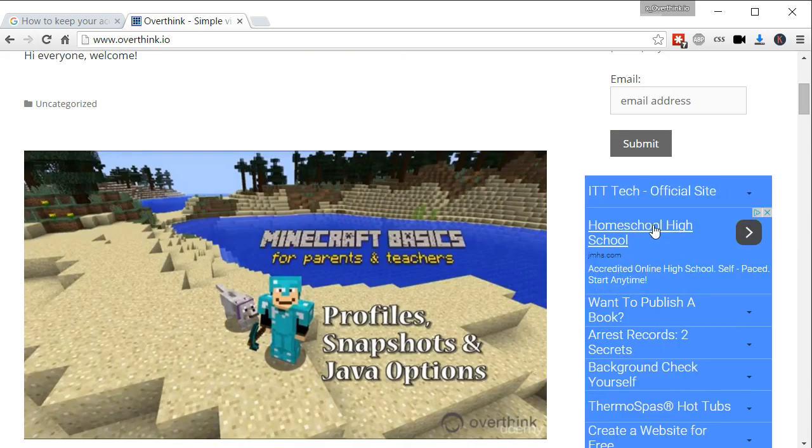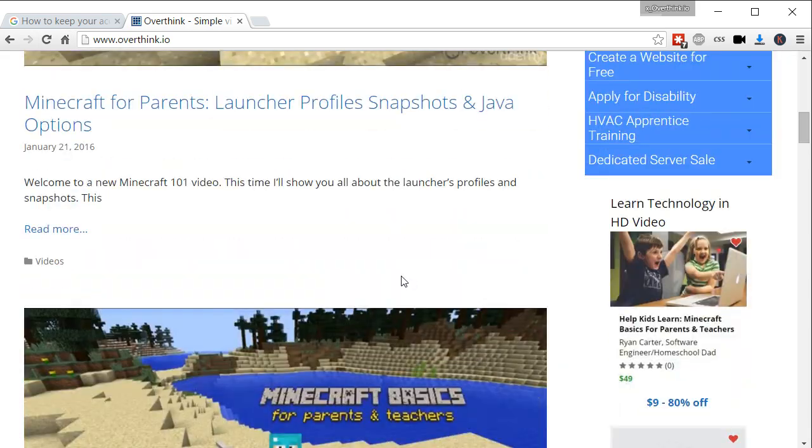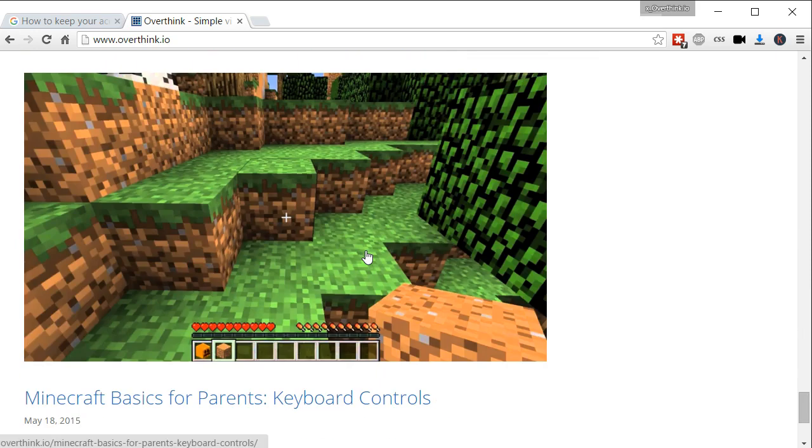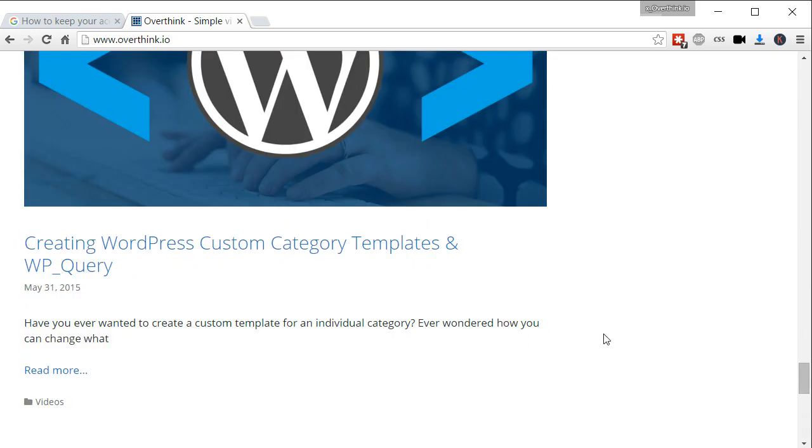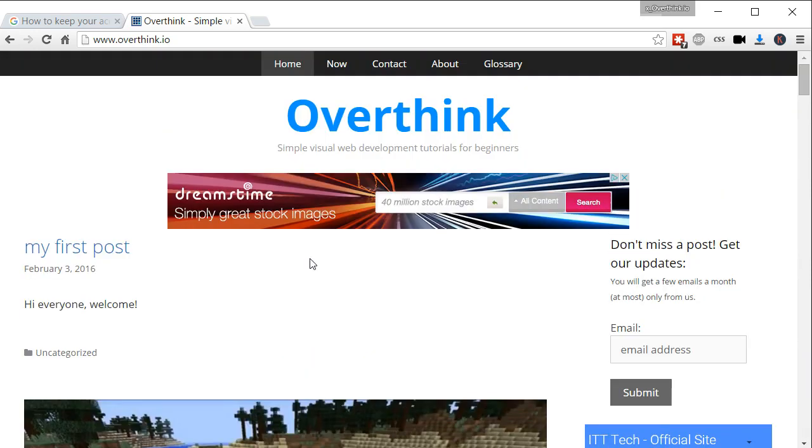There we go. We got ads. Okay, they're all showing up like they're supposed to. Scroll down to the bottom here. Maybe I don't have any down there. Okay. So, yeah, so those are the ads, and that's how you get rid of them on your own site so you don't click them.